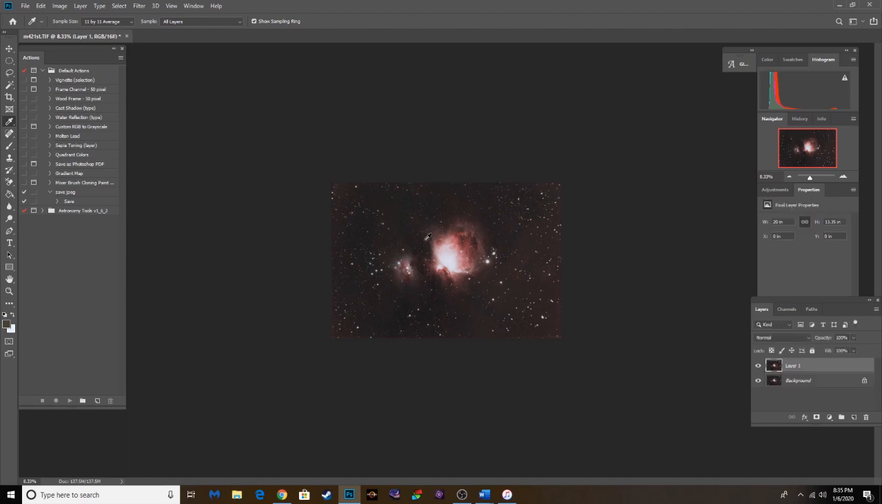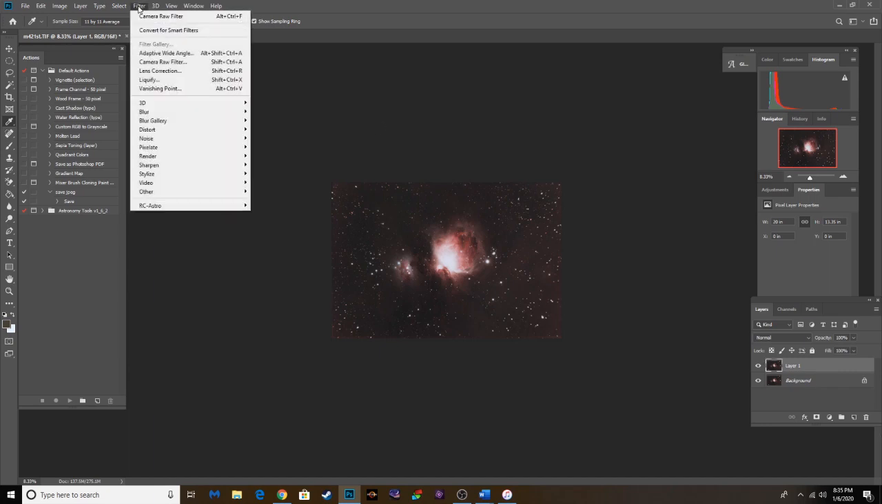I'm going to do a Control J, do another layer. You always want to work in layers. That way, if you screw something up, you can delete the layer that you screwed up, and you still have the image that doesn't have any tweaks done to it that you may have messed up. But anyway, what we're going to do now is gradient reduction.